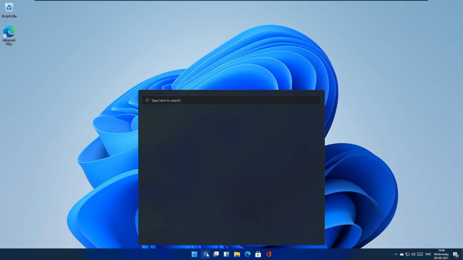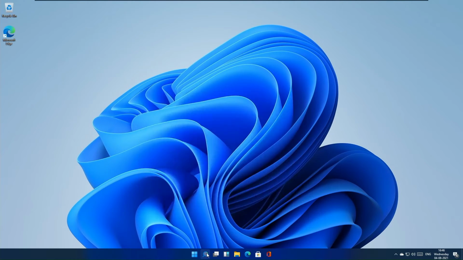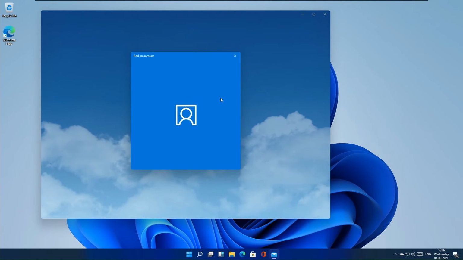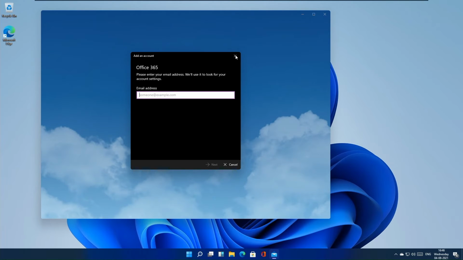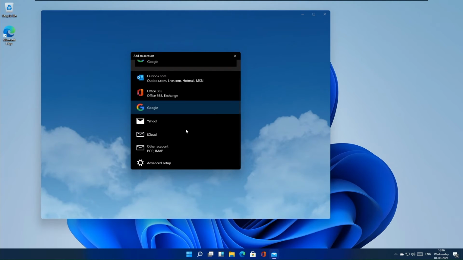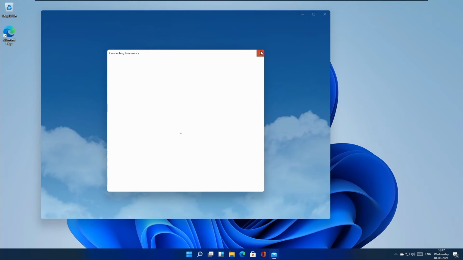Next on our list, we have the Mail app. Mail app has no changes. It's simple. You can link your mail and use it as your mail app. But you have various options, including Google, to link your mail app.